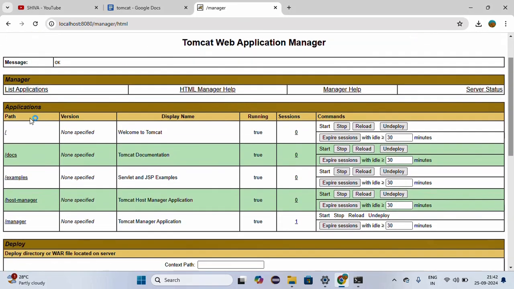Here you can see the applications, whatever application is deployed in your Tomcat, it is going to show here. Let's see, manager. So this is manager and the running status is true. Okay, the session is one. Like that, if you deploy any war file, most probably if you generate any Java application by using Spring Boot technologies, it is going to generate one war file. That war file we are going to deploy in the Tomcat.